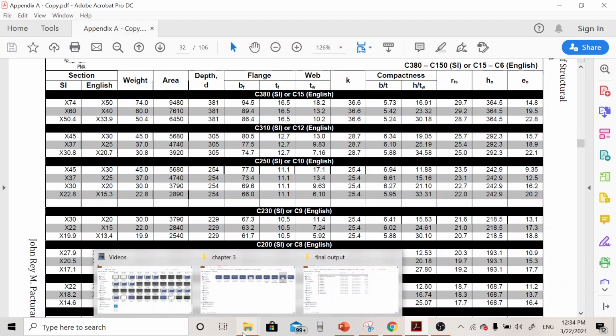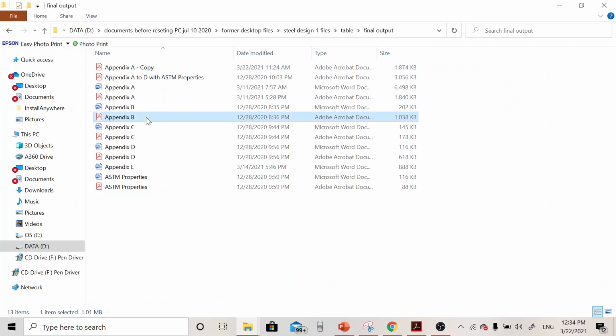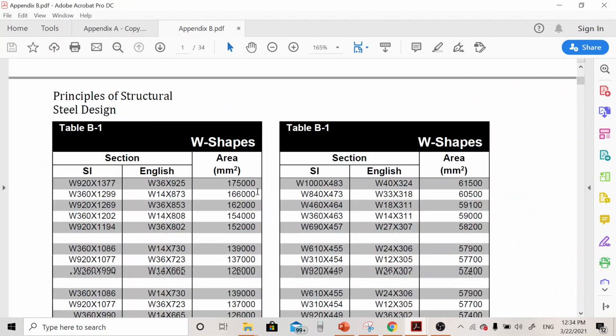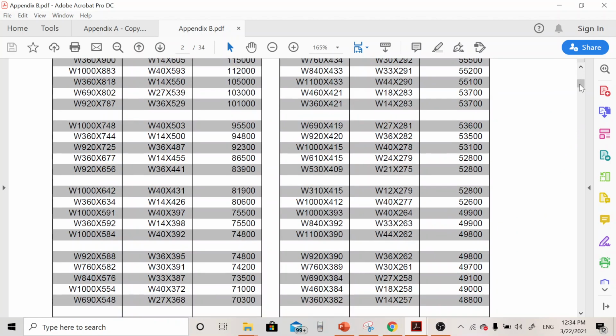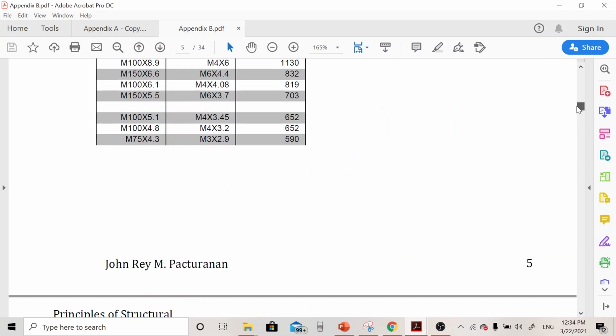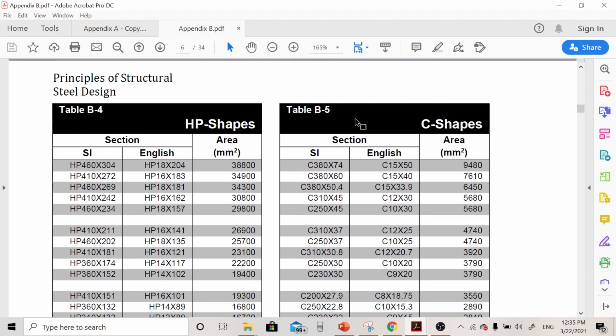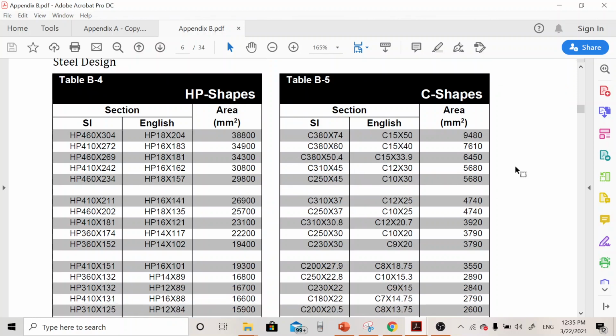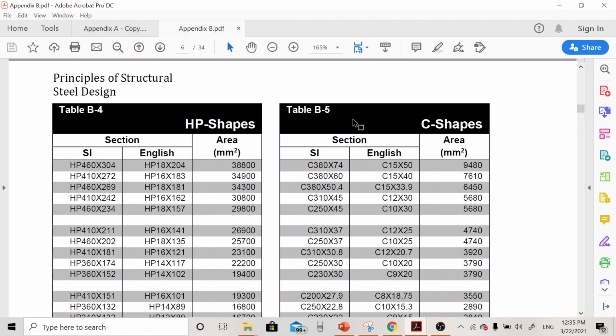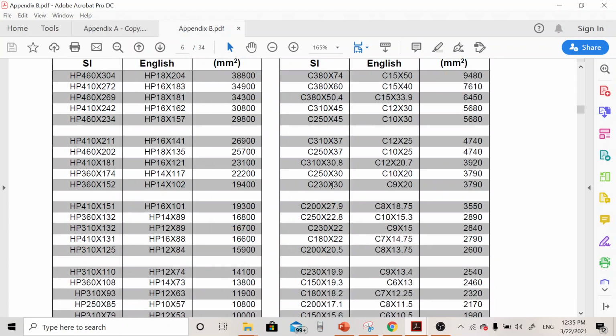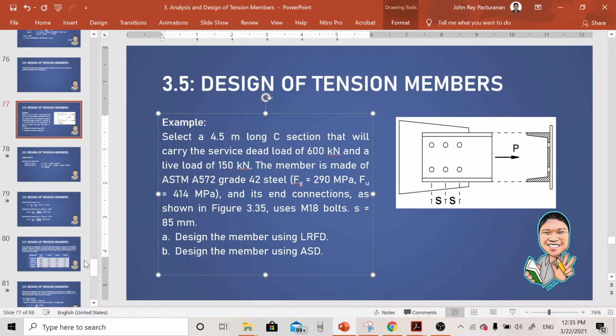Luckily, meron ako ditong pre-provide na Appendix B, and yung laman ng Appendix B is yung arrangement ng section from largest to smallest regardless sa kanilang pangalan. Okay? So for instance, ito yung C-shape natin. Ang pinakamalaking C-shape is C380 by 74. Sumunod, C380 by 60, C380 by 50.4, so on so forth. So, naka-arrange na to, itong table B5, naka-arrange siya based sa area niya, regardless na kung ano yung depth.